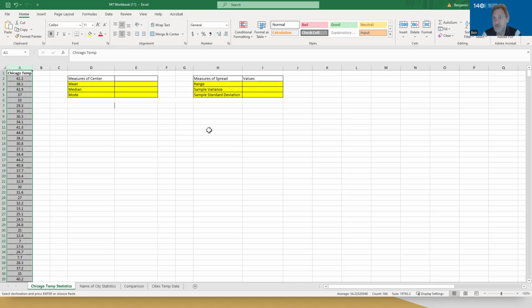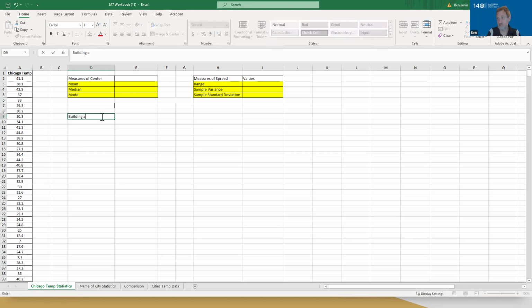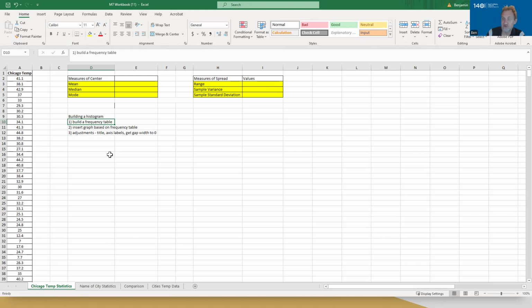Okay, so if you think back to my first histogram, we're making a frequency table basically. So building a histogram: number one, we need to build a frequency table. And then from there, we can insert the graph based on the frequency table. Then we need to make our adjustments, and that's title, axis labels, get the gap width to 0. So these are the 3 steps. And in some ways, I think this first step is the hardest part.